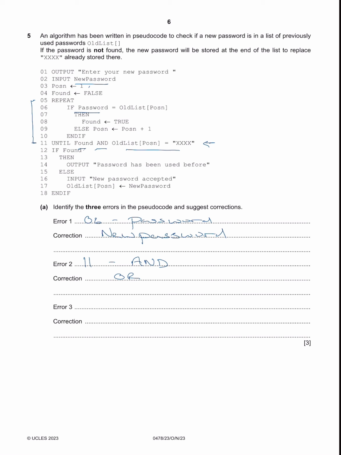Okay, if found, then output. So found is true. We output that error message. That makes sense. Else input new password accepted. Well, that should be output. That's an output message, isn't it? So the third problem is line 16. It's got input, and it should be output because we're outputting a message. Okay. So there we found the 3 errors in that list.